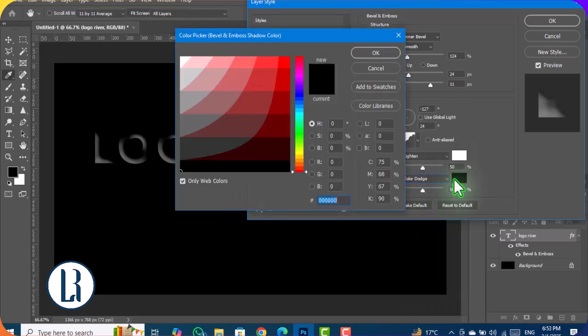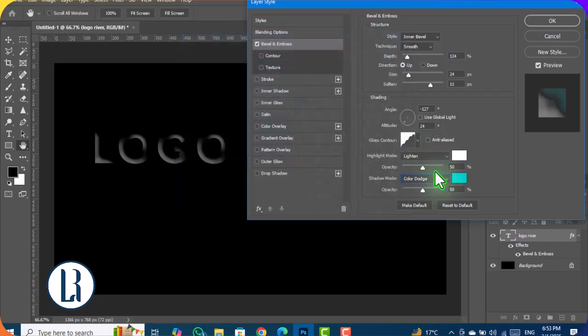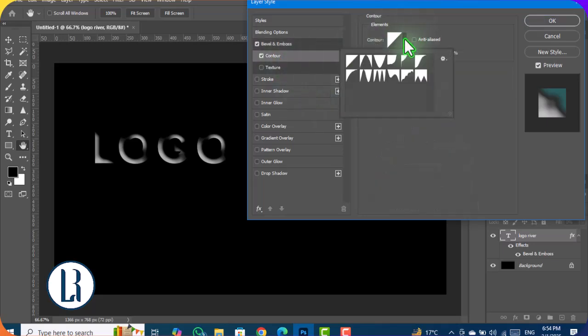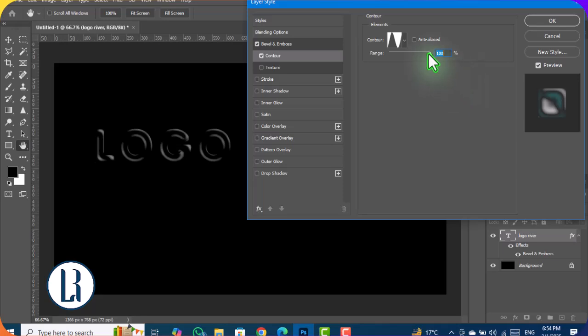I'm going to change up the shadow mode color to some cyan. Opacity is going to be 67. Highlight opacity is going to be on 90. Now we're going to go to the contour. We're going to change the contour to this one right here. And I'm going to increase the range all the way to 100.